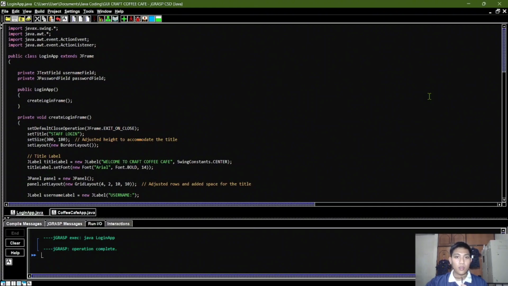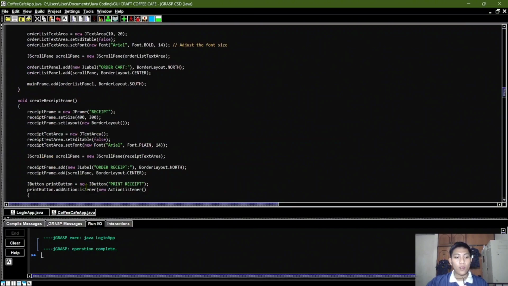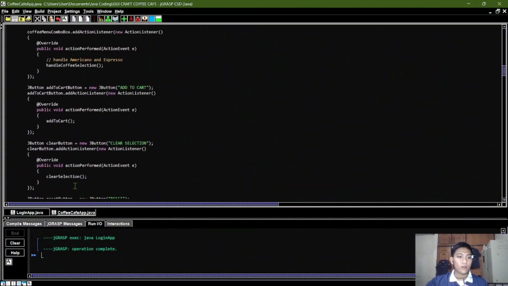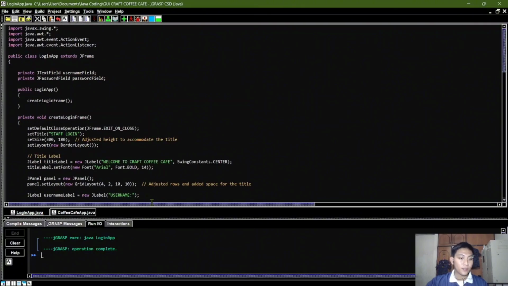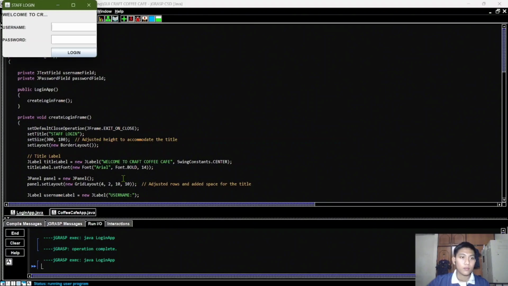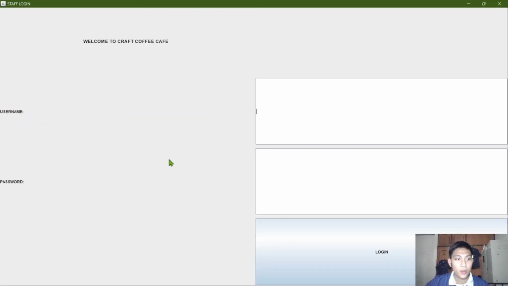So I will present about the simulation. So as we can see, this is the login app and coffee cafe app. Okay, both of these files, we need to run it at the login app. Okay, so we run it. As we can see at this interface, it will appear that the user, which refers to the staff, needs to key in the username and password.